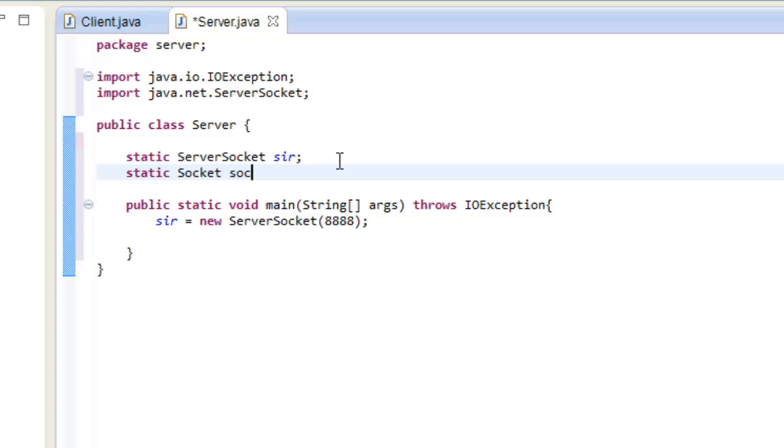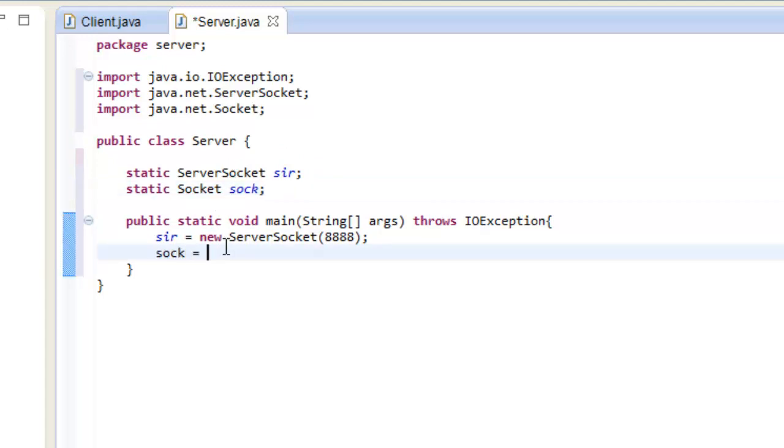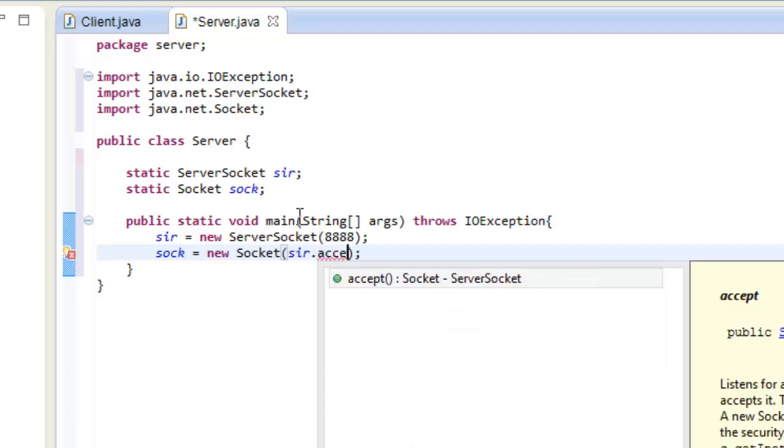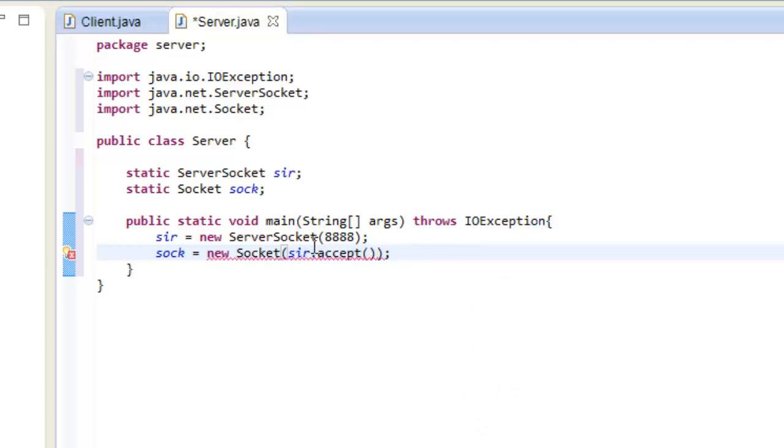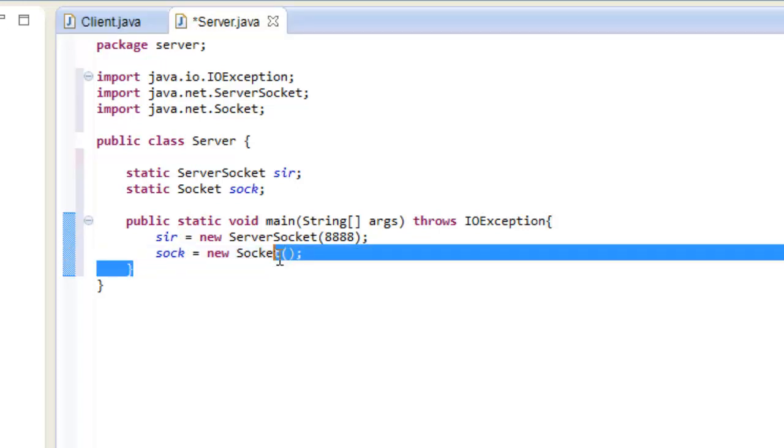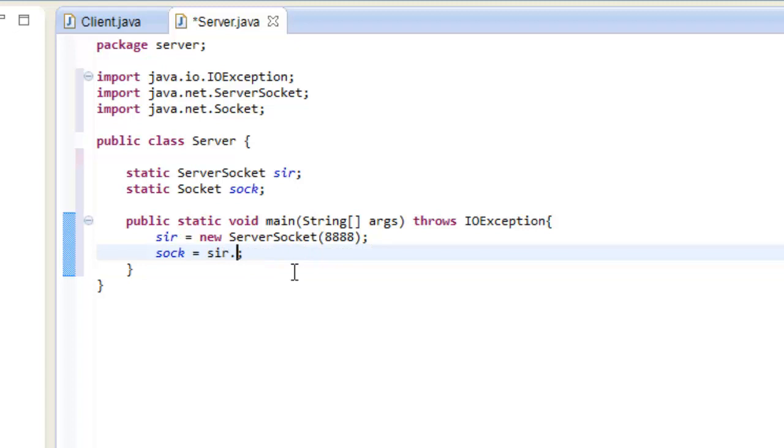So static socket, I can call it sock. Let's import that with Control-Shift-O. Sock equals new socket. Now what we need to do is server accept. It should be like this here. What it does is the socket is really the thing that makes the connections between the clients. So it gets the connections from the server socket. It's not easy to explain, but it will be easier to understand later.